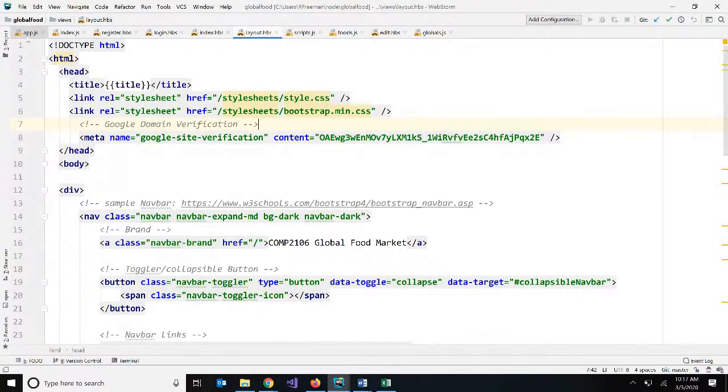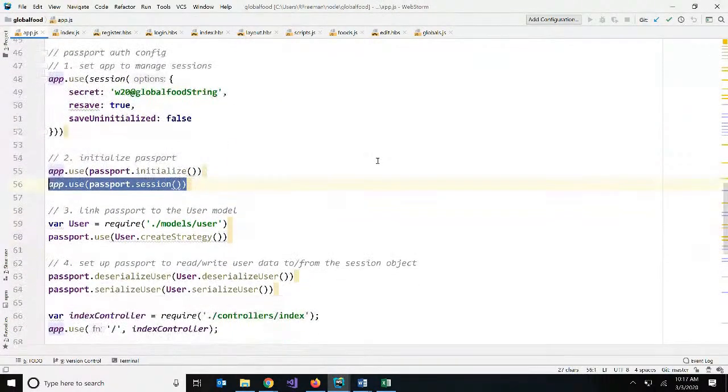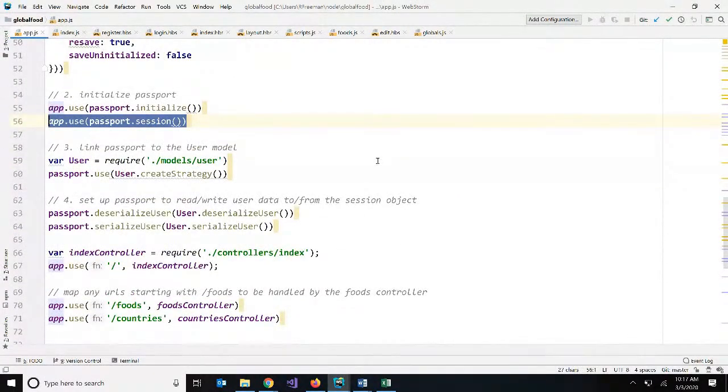We'll then need to configure the Google sign up with Passport in our app.js. And then we'll need to write the methods so that the user doesn't get a 404 when they click the Google sign up button.